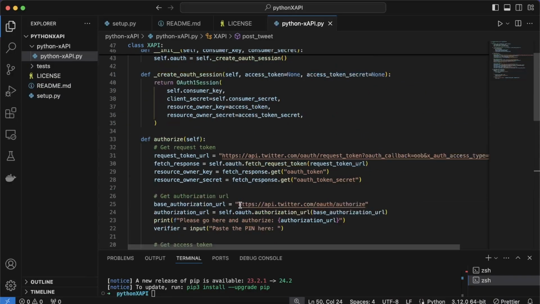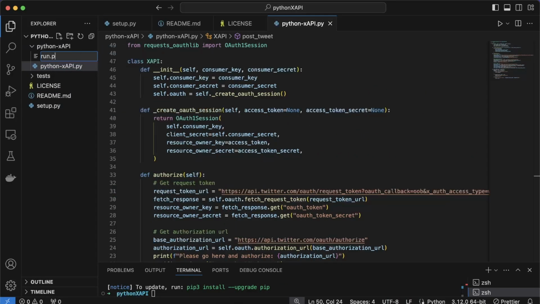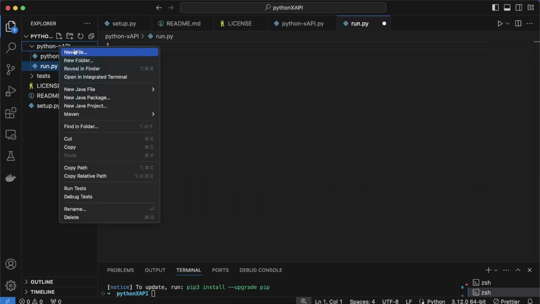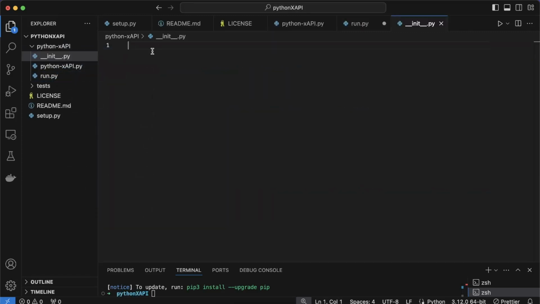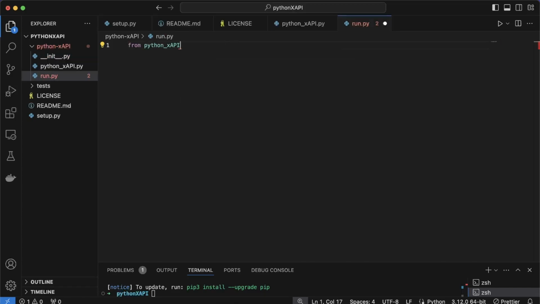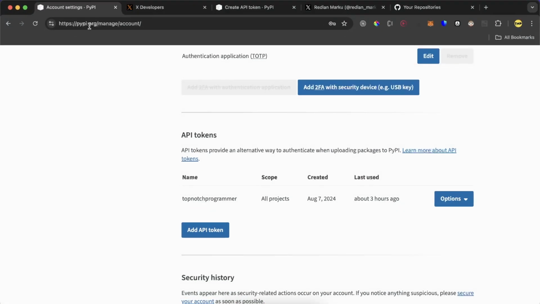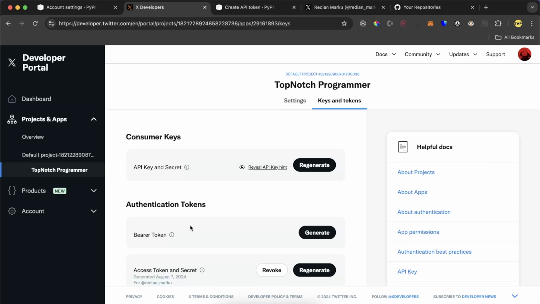Now let's create a run.py file for testing, and a new file, __init__.py. Problem, we have to rename this file. We need to underscore it, so now you can import it. So first let's go and get the API keys.